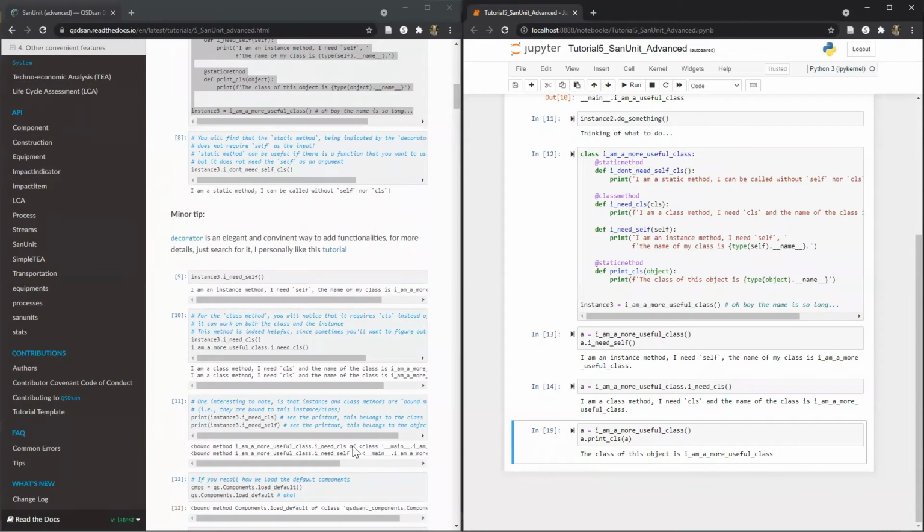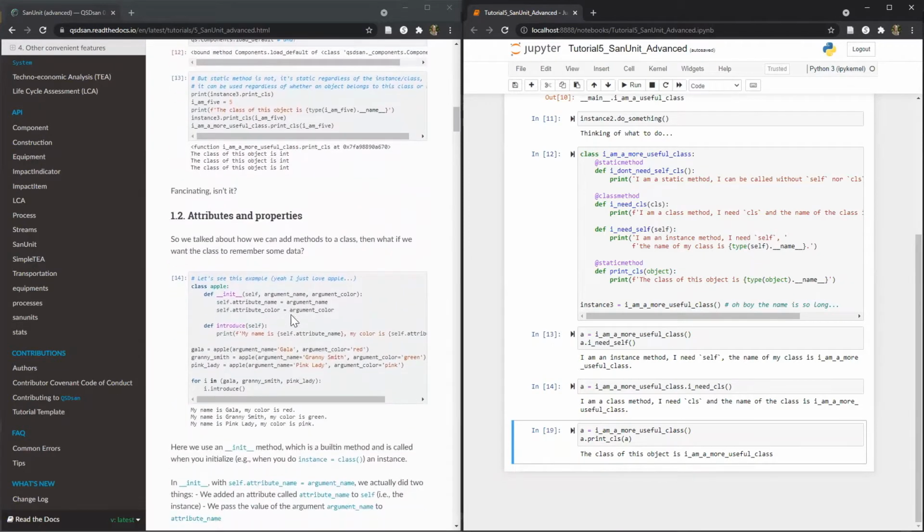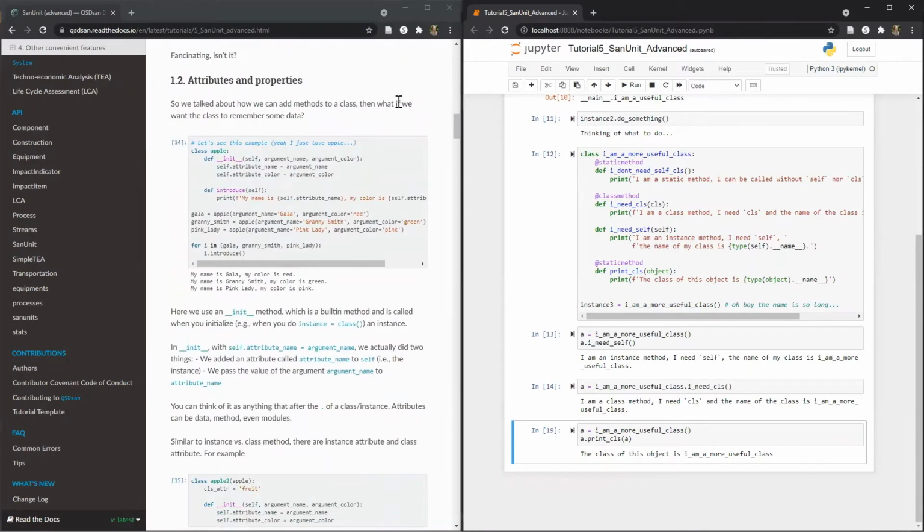And so this section is going over the examples of how to use the different methods. And so now the next section we will talk about is the attributes and properties. So we talked about how we can add methods to a class, but what if we want the class to remember some data? So now we'll go through some examples using apples and their colors and the apple names as an example.